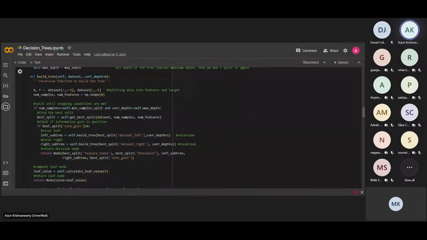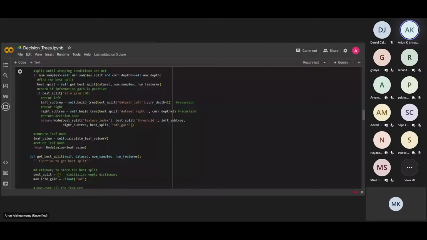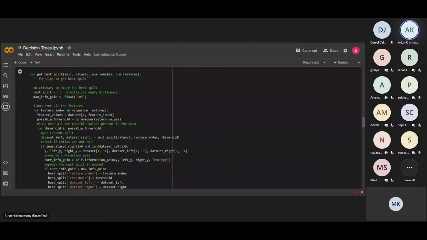This is the get best split function. Here we get our best split. In the theory part I explained that we have to find out the Gini impurity values or the information gain for different features, and then whichever gives the maximum information gain, we use that as the best split.